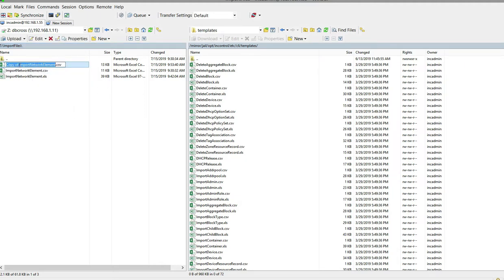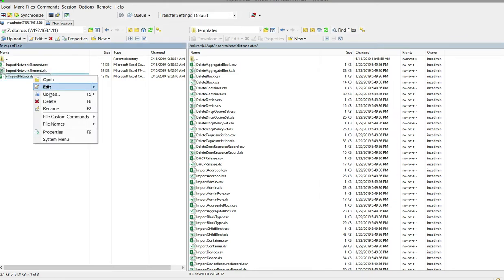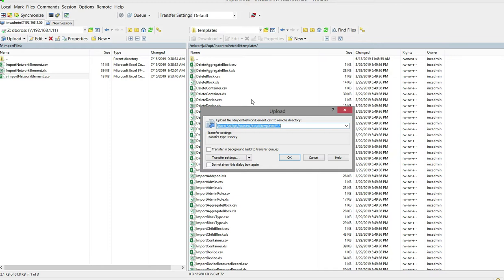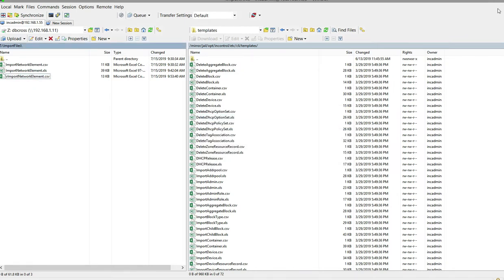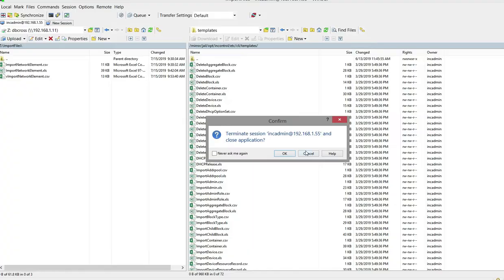So before I do that, I'm just going to rename this. And I'm going to copy this up, and then from here, I want to copy it into just the temp directory. So in the remote system, we'll do temp, and that should be done.